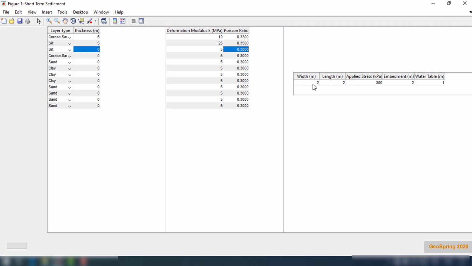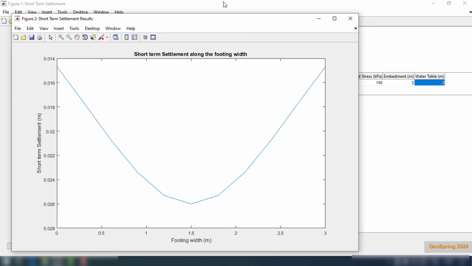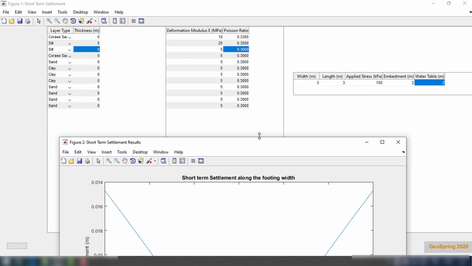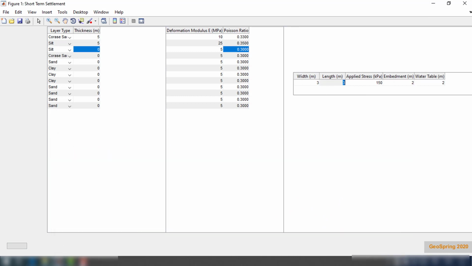Here you will insert the geometry of your footing, for example a 3 by 3 square footing. The applied stress, for example, is 150 kPa, the embedment 2, and the water table, for example, 2. Here you simply push this button and you get the distribution of the short-term settlement along the footing width. As we see, the footing width is equal to 3 here.